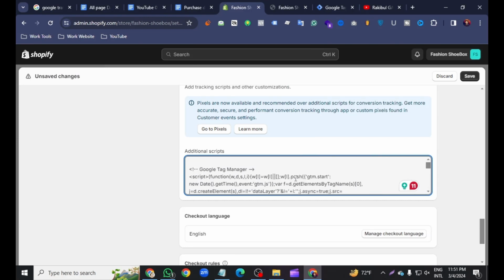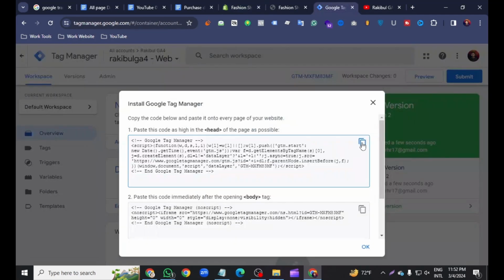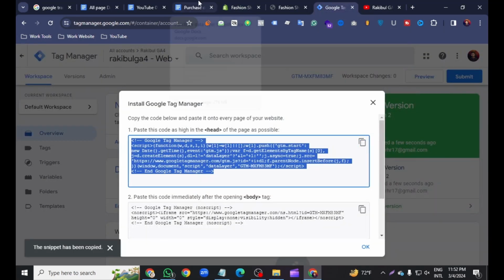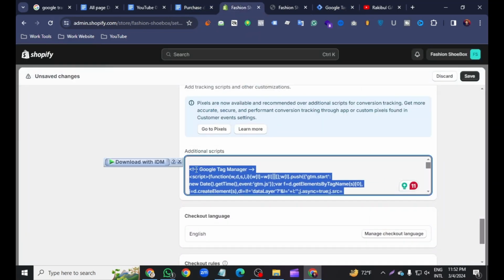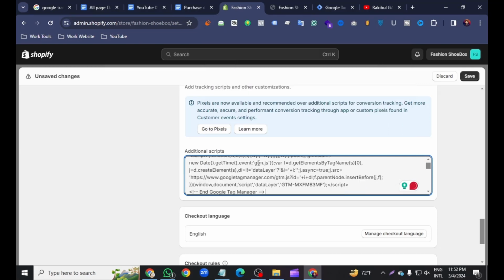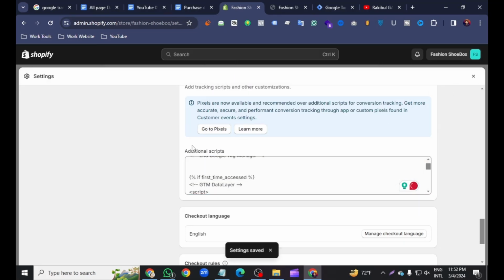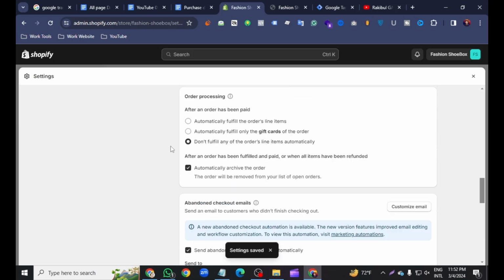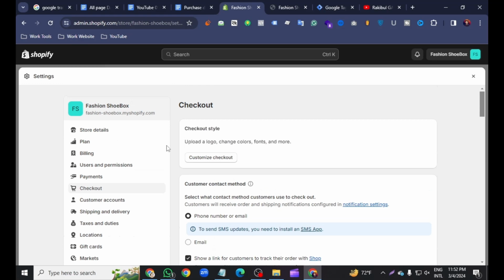Then change the GTM code. So we click and copy the GTM code, paste it here, and save it. Okay, that is the total process to enable the Shopify data layer.